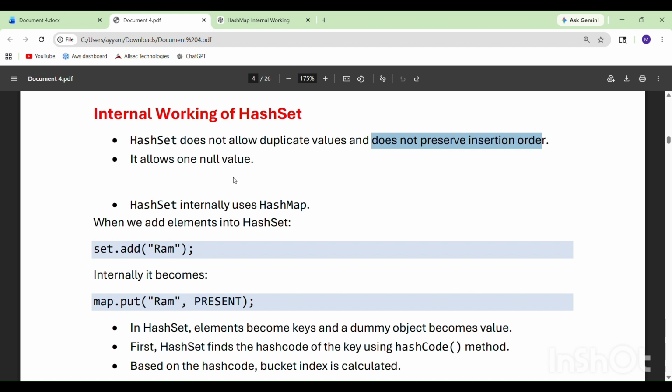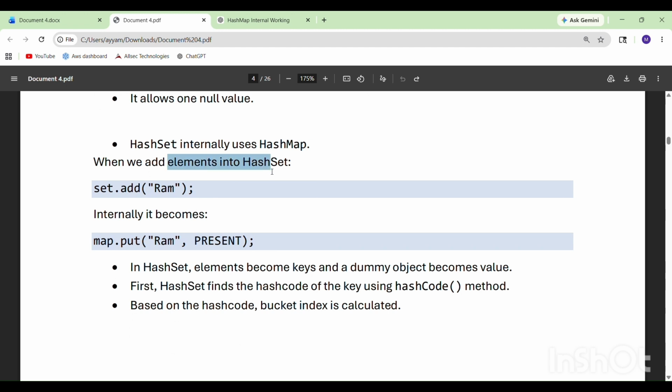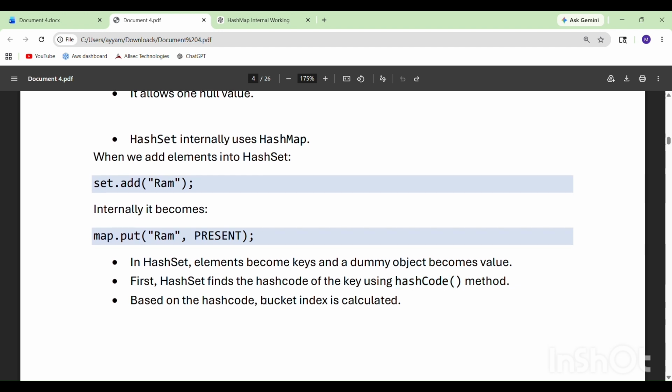Why? Because HashSet internally uses HashMap. HashMap will allow one null key only. That's why HashSet will also allow one null value. So when we try to add elements into the HashSet by using the set.add method, it will be internally treated as map.put(element, PRESENT). Here the element that we are inserting will be treated as a key, and a dummy object will be created as a value. After that, first it will find the hash code for that particular key by using the hashCode method, and then the bucket index will be calculated based on that hash code.